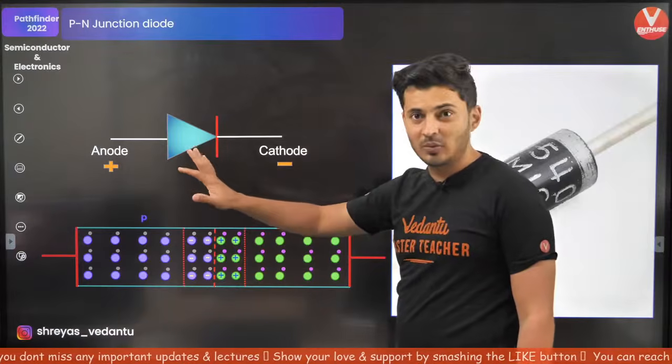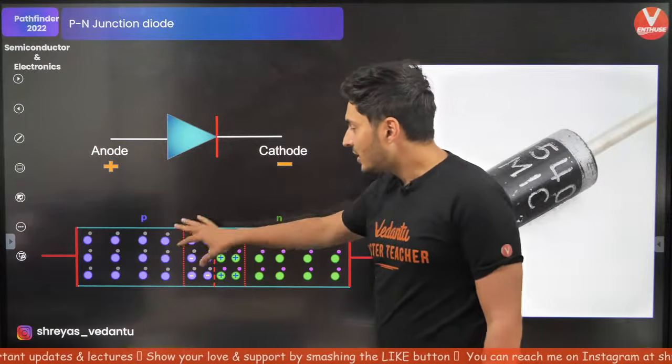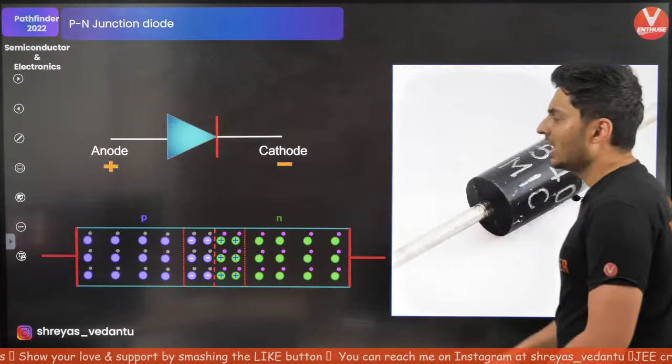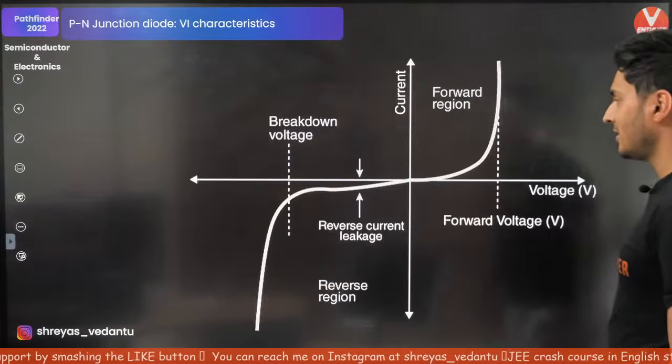Alright, so this is the symbol of a diode. This is how an actual diode looks. This is the construction of the diode, what is inside, P and N type. And this is the symbolic way of how you're going to represent it in electrical circuits.